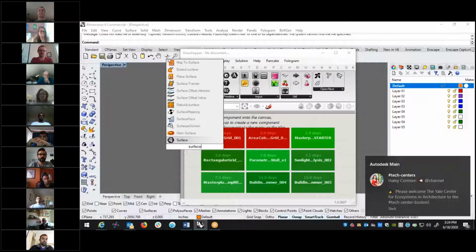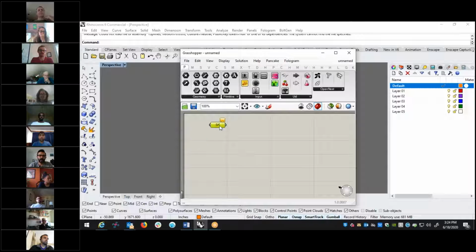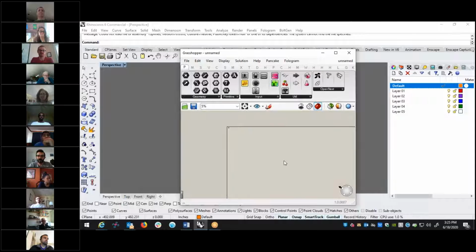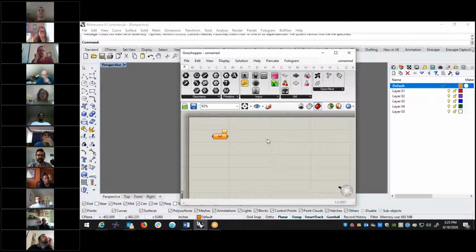If I type surface, there's what's called a node, or a command, called surface, and I can put it on the canvas. I'm just going to zoom out and show you that this canvas is never ending and can be as long or as short as your project or need requires. We're going to build about half a dozen pieces that look like this, and get some information off of that surface or grid.